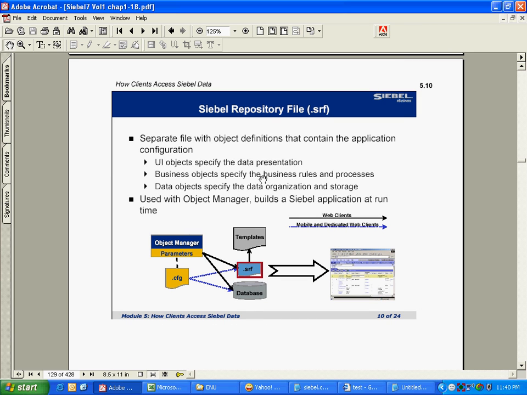Okay. We know that all the changes lie in the repository file. Let's see what kind of changes he's highlighting here. UI objects specify the data presentation. Applet. When you make a new applet, does it mean that Siebel has to be recompiled or anything? Siebel has to be recompiled, but it will generate an SRF file. That SRF file is enough.